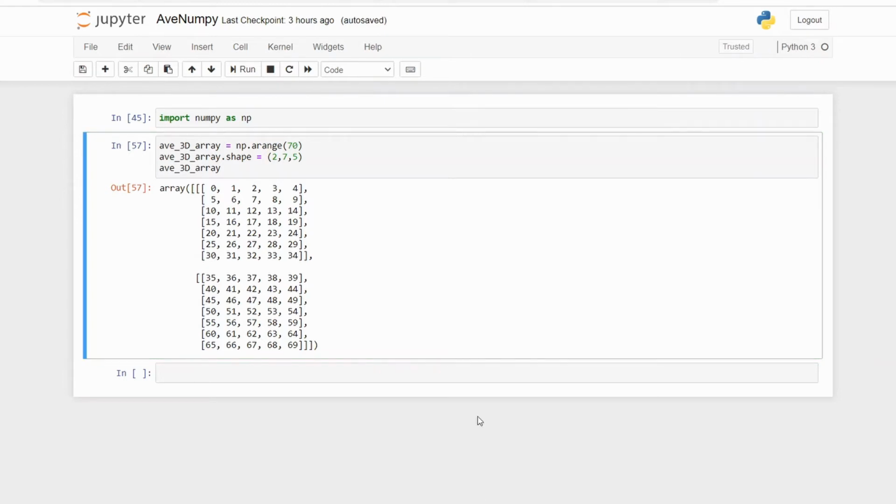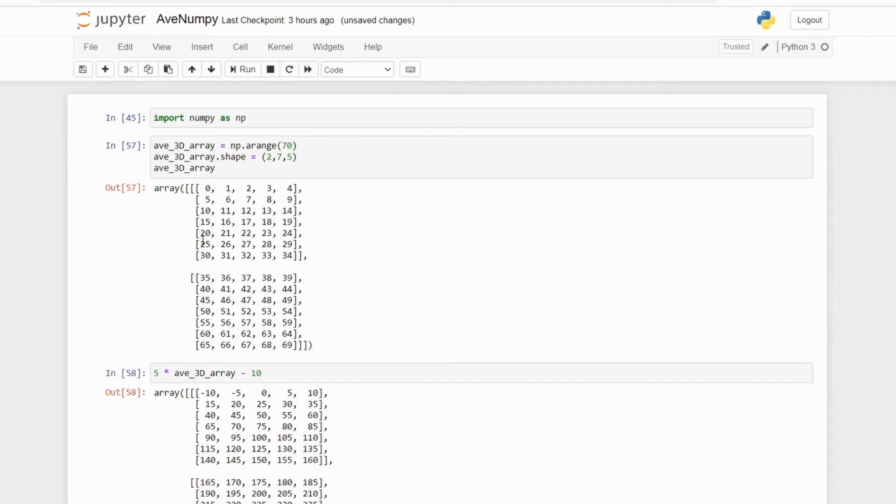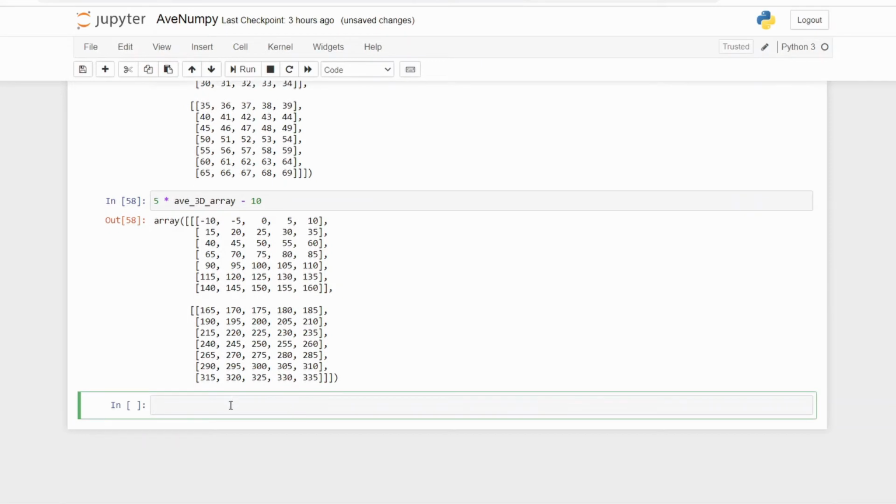And now we can start with our manipulations in order to show you how this broadcasting works. So first of all, I want to do some simple arithmetic with our matrix. So I'll multiply it by 5 and I will deduct 10 from each element. And as you can see, each element was multiplied by 5 and 10 was taken out from that element.